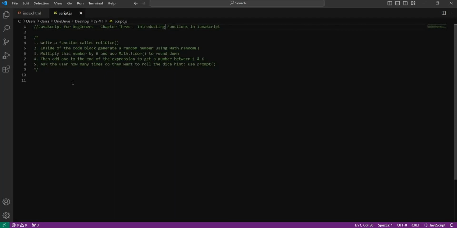So we know when we use Math.random, we get a number between 0 and 1, inclusive of 0, but just below 1. Then we can multiply this number by 6 and use Math.floor to round down. That'll give us a number between 0 and 5. And all you need to do then is add 1 at the end of the expression to get a number between 1 and 6. Then we can store that inside of a variable.